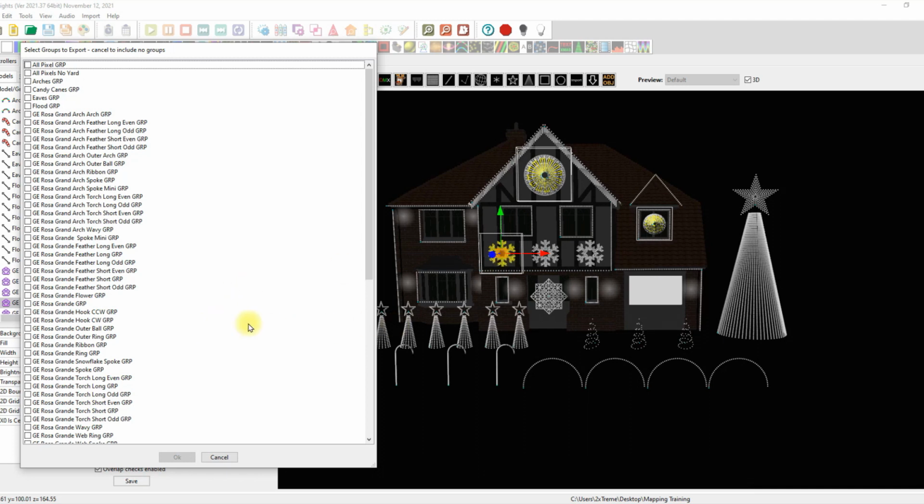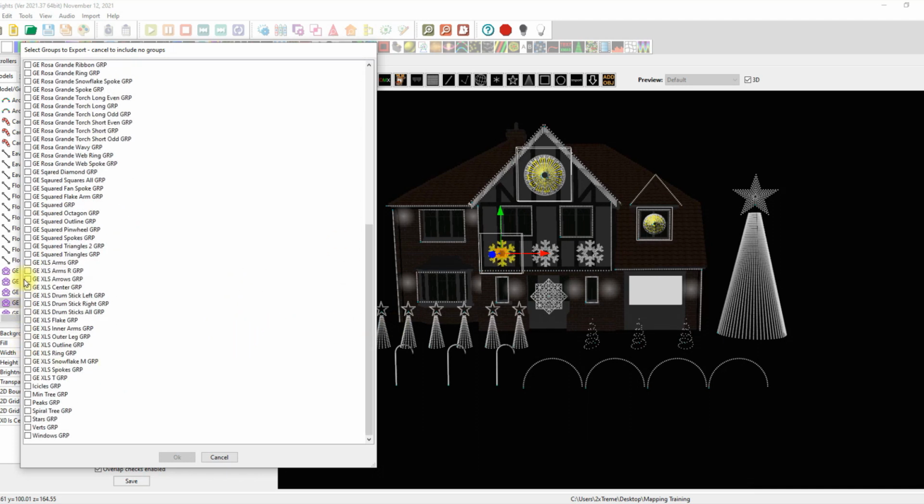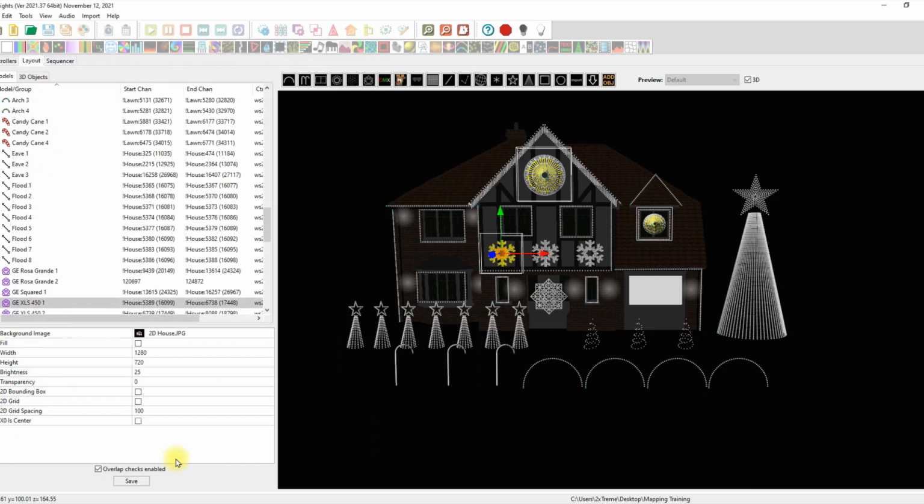So all you have to do is go find the XLS. Then sometimes these will already be selected for you. So you find the XLS arms group and you select every one of these. Don't leave any out. Okay, that's everything. That's going to be the main group. That's going to be GEXLS arms, inner arms, flakes. That's everything. And you click OK. And what that has done is it's made an xLights model including all of the embedded submodel groups.